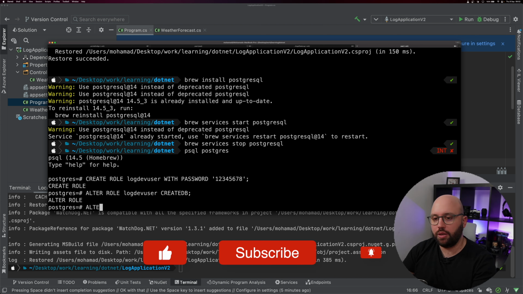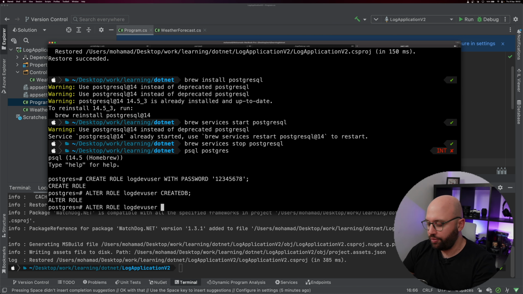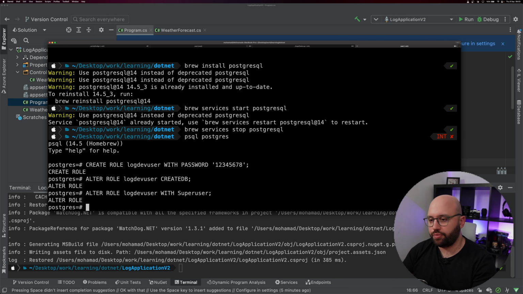Then we put ALTER ROLE log dev user WITH SUPERUSER, it's better. That way it's an admin, it can do whatever we need to do. Perfect, now we have the superuser enabled.